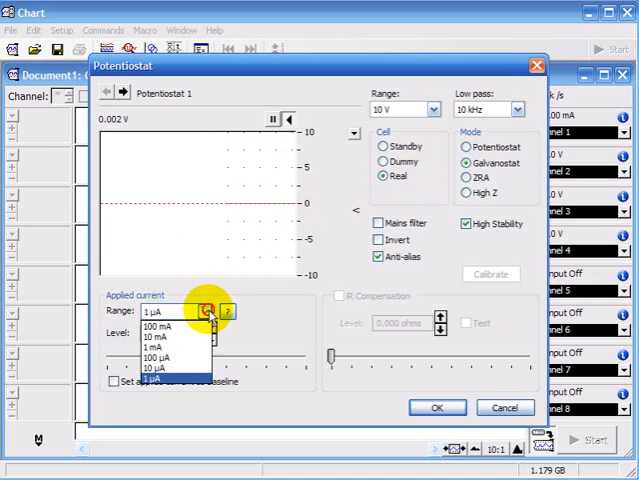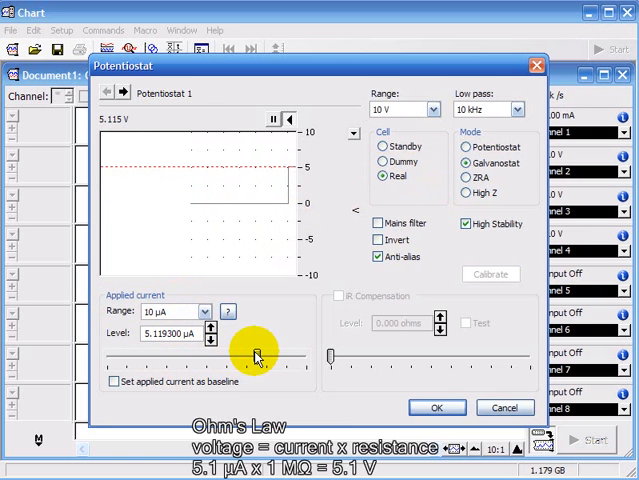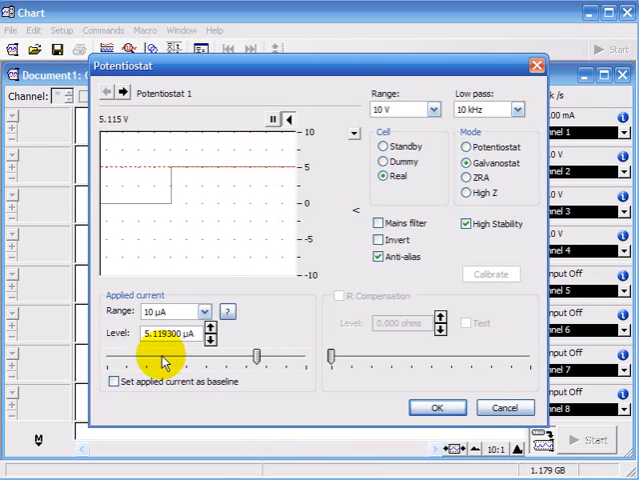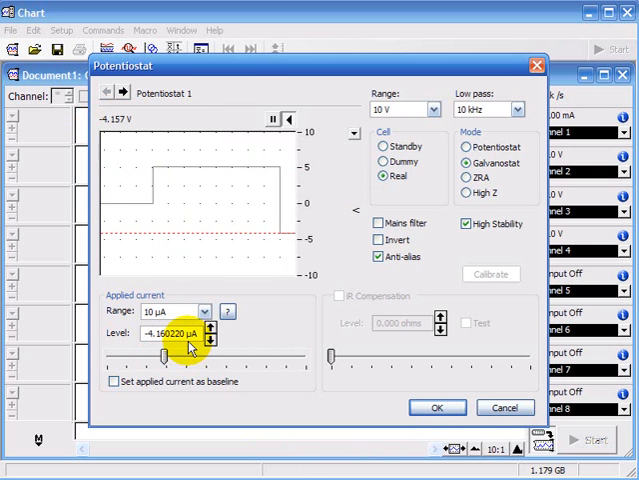I'm going to change the range to 10 microamps, and I'm going to apply a current, so 5.1 microamps. I'm recording 5.1 volts, which is what you expect across a 1 mega ohm resistor. I can click on a negative current, so minus 4.1 microamps gives minus 4.1 volts.